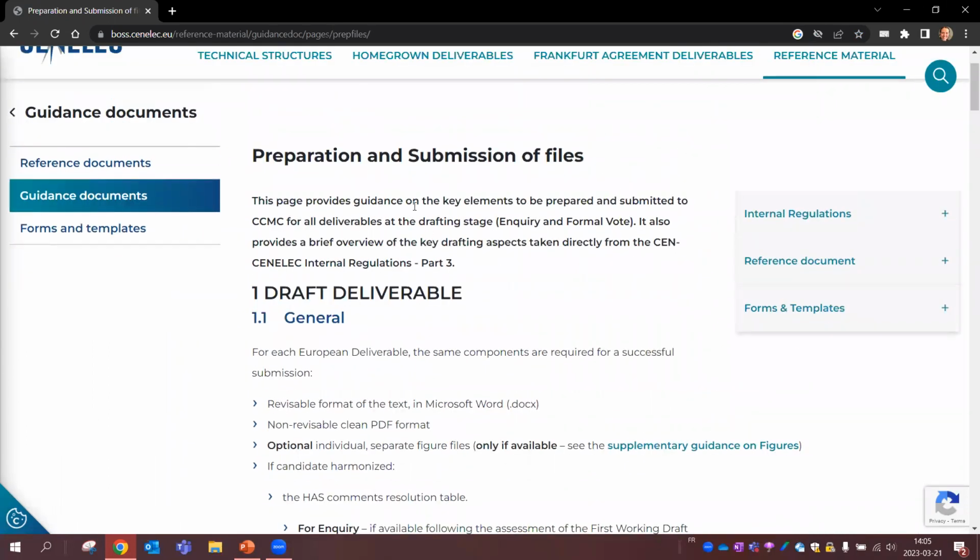So this page provides guidance on the key elements to be prepared and submitted to CCMC for all deliverables. That is important. This is not just for regular European standards, but also for technical reports and technical specifications too. And it's mainly applicable for the inquiry and the formal vote stage as well. So this doesn't cover publications.